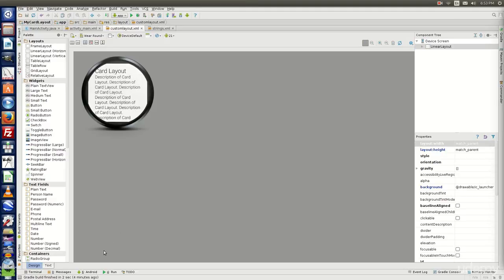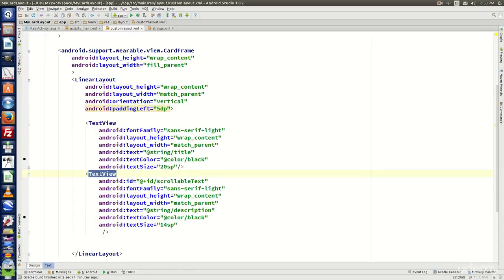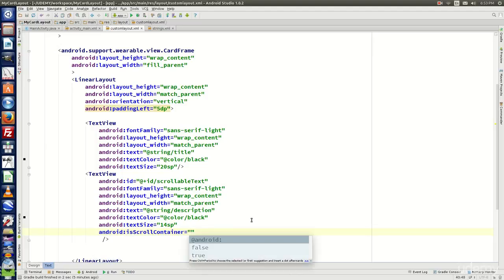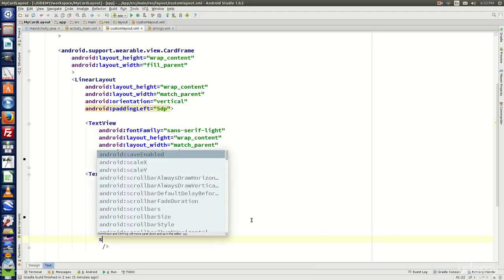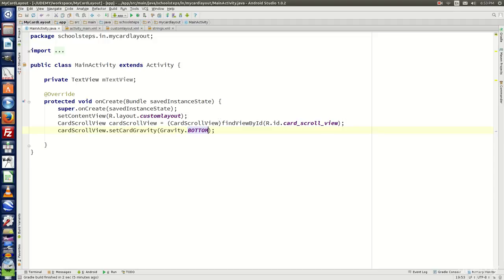Let's go to the source of custom layout.xml, and let's go to the text view containing the description, and right here let's define a couple more properties. Let's say is scroll container, and let's define it true. And the other property which we need to define is the scroll bars. So we need to say scroll bars, and let's define vertical here. Now let's go back to the main activity.java.